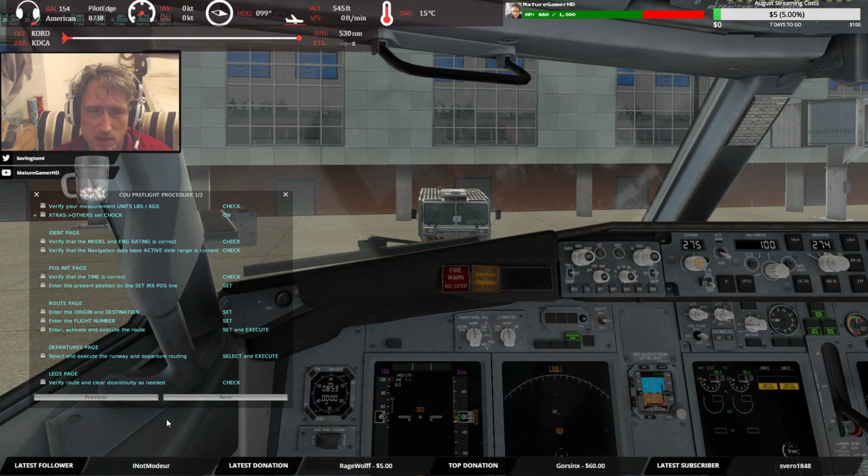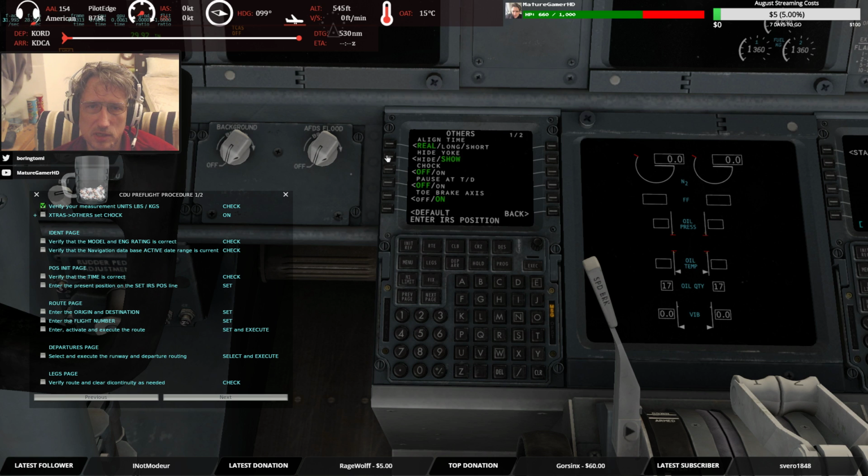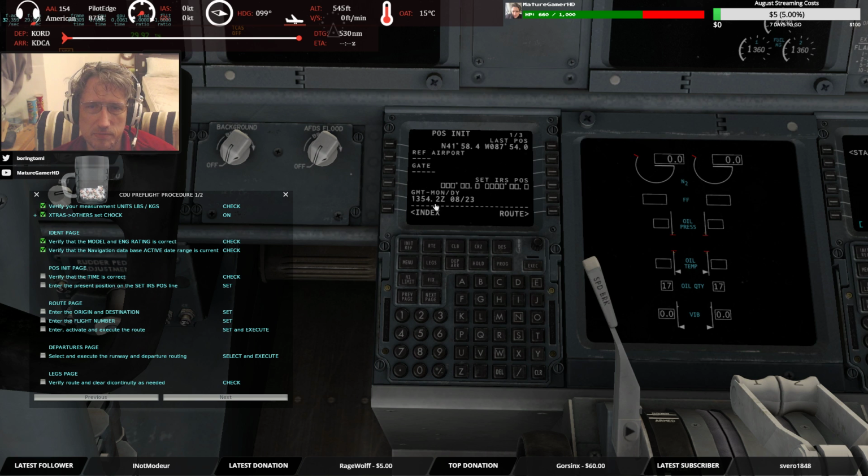Verify your measurement units LBS slash KGS. We have KGS. Check. And we're gonna put on the shocks. Put it on. The model and engine rating is correct. It is. August 17, September 14, check. Verify the time is correct and the position interface is check. Well, more or less. Check.